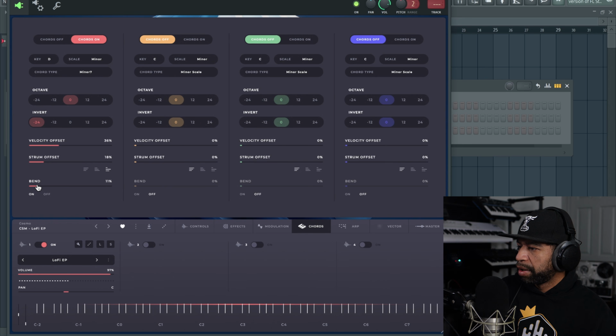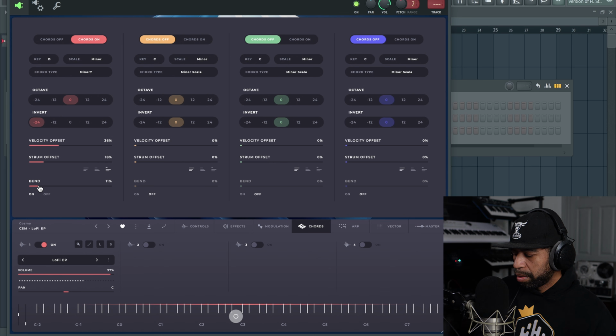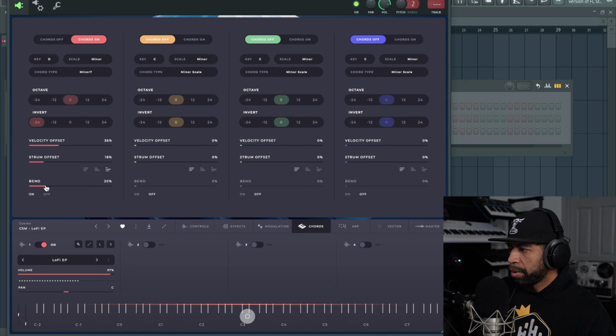And you can change the bend amount or the speed. Obviously, it's going to be a long bend here. So this is pretty nice.